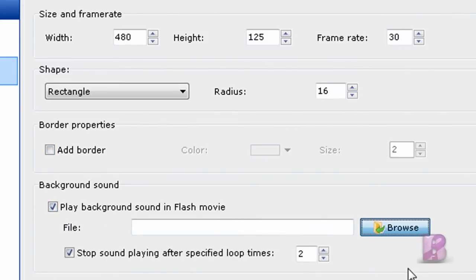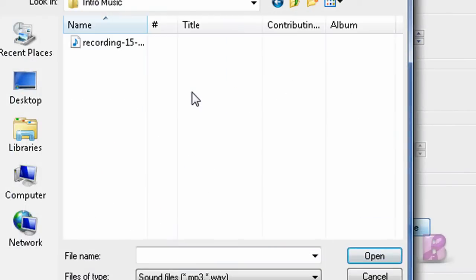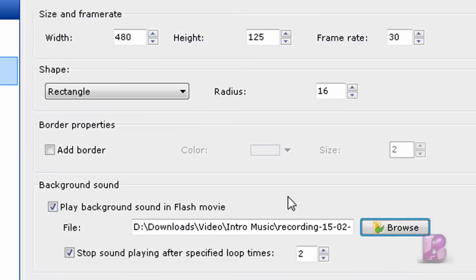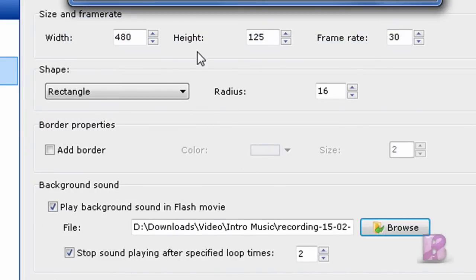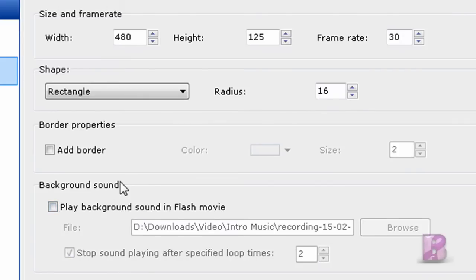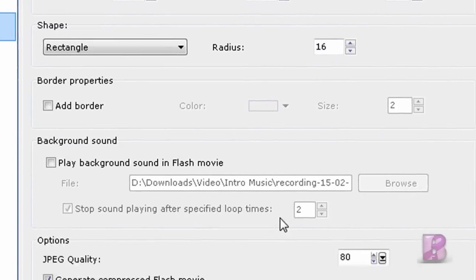Play a background sound in the Flash movie. I'm going to go ahead and add a background sound, something I've made with Tenorion. And so now every time this refreshes, it's going to play that sound. While I'm making my video, I'm just going to turn that off. And you have your option how many times to allow that to loop, and that would be just based on how long your video or your intro is.